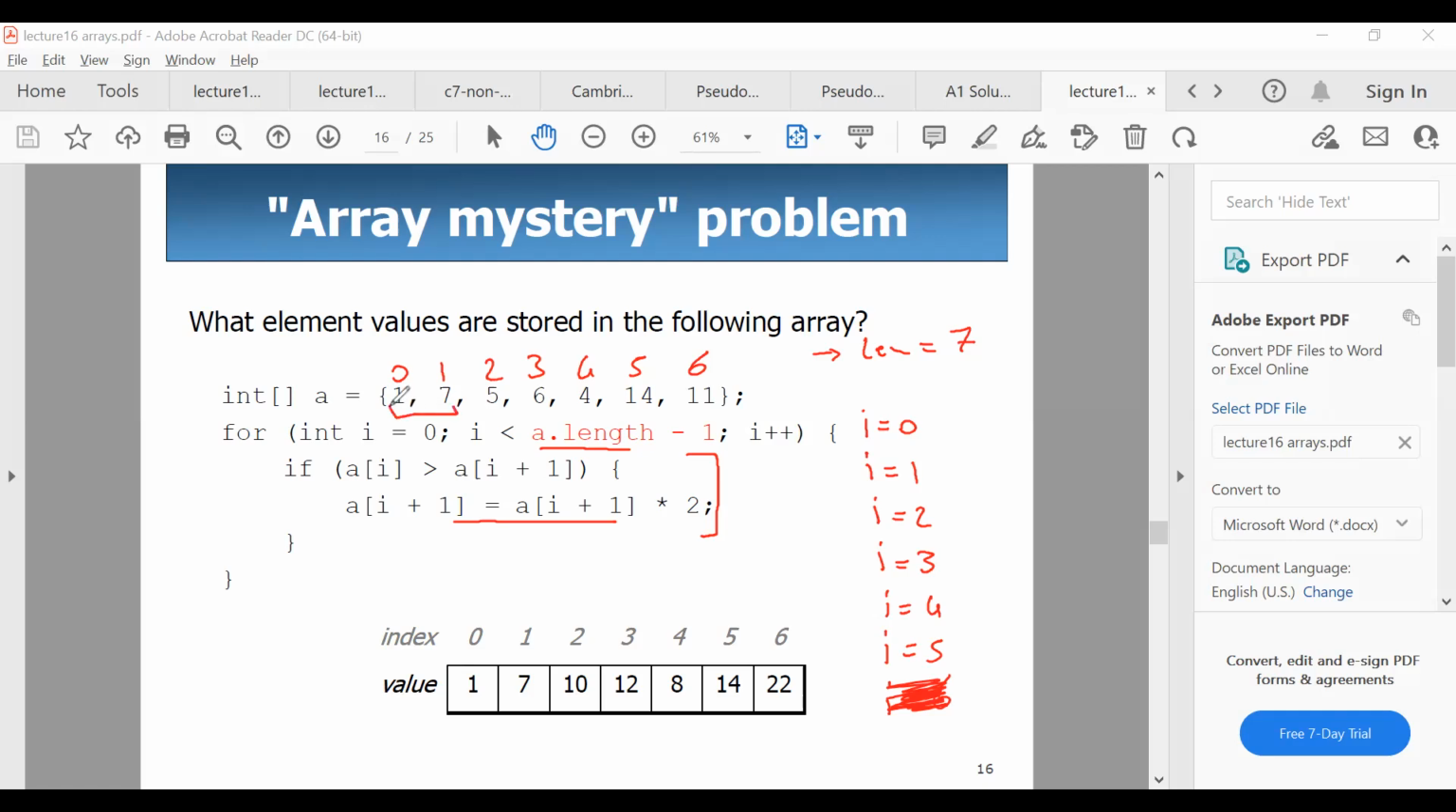Okay. And then we compare 7 to 5. So 7 definitely is bigger than 5. So it means that we come to 5, we multiply it by 2. So when you see here, in the end array, we see 1, 7 untouched. But we see the 5 multiplied by 2, so it becomes 10.